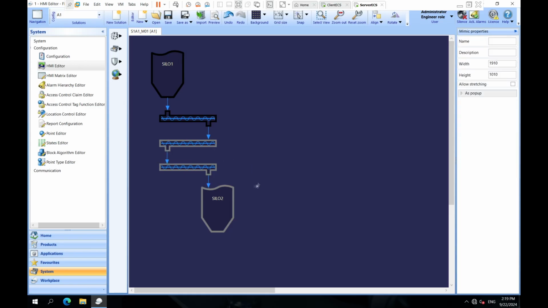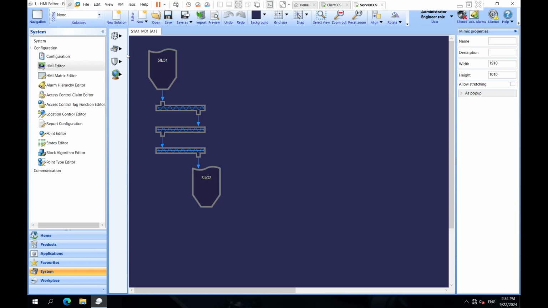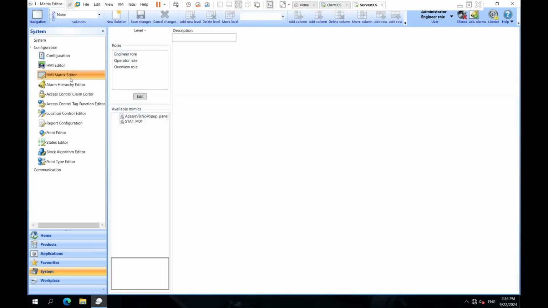As you can see, everything now looks much better. Let's save the changes by clicking the Save button. Next, go to the HMI Matrix Editor, where you can place your screens in a matrix layout. In large industrial setups, there can be dozens of screens, so it's important to keep them organized.